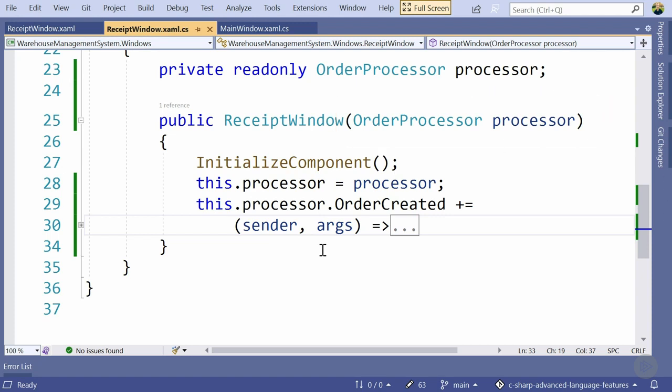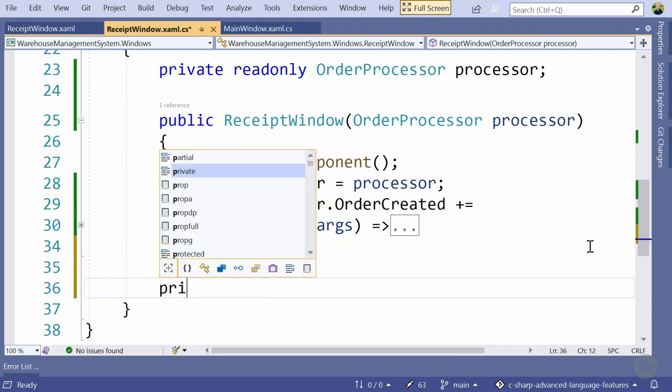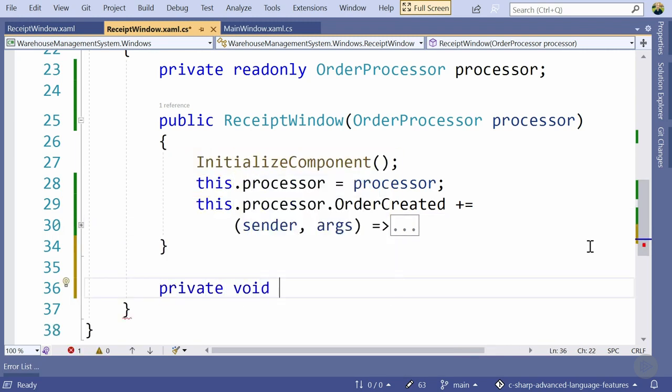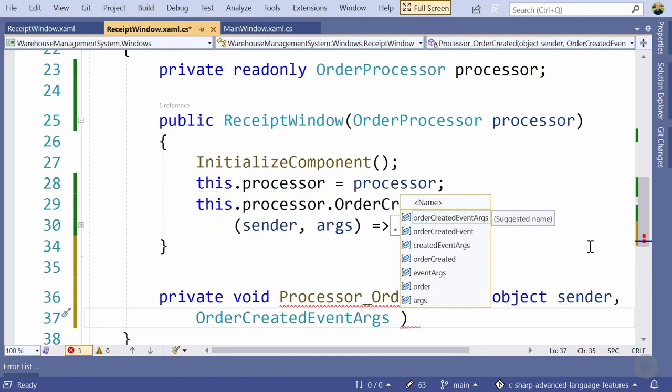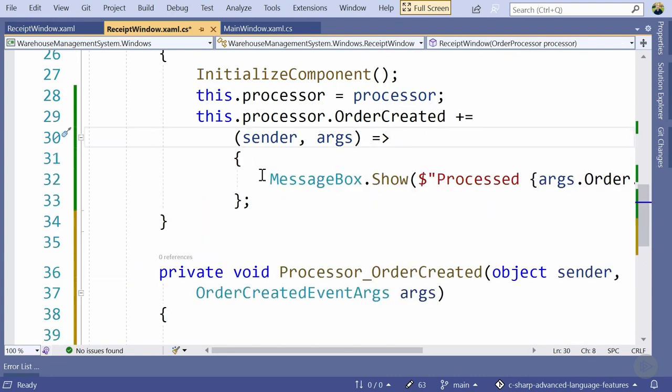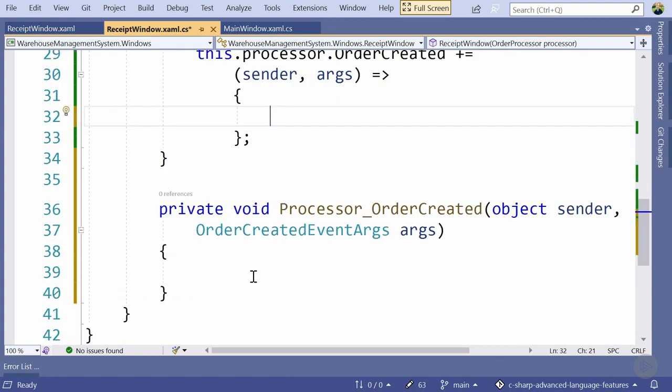In this case, it's better to not use the Lambda, but instead create an event handler as a separate method. It's an easy change. All we do is introduce a method called processor_order_created and move the code from the Lambda into this method.